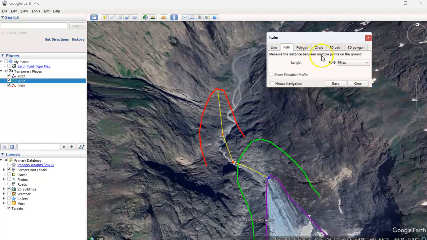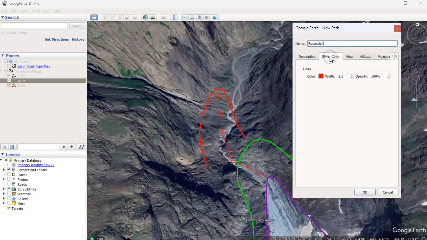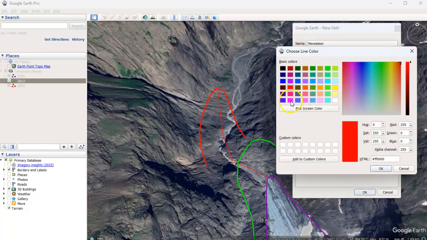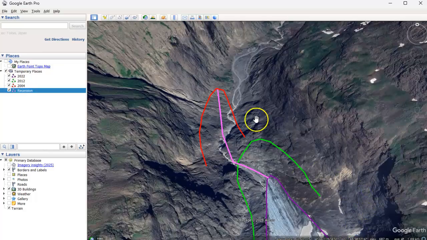Once you are done with this, as before, you can change the way that it looks. So I'm going to say save, and you'll see that this dialog box opens up, and I'm going to call it recession. I can change the style of that so I can see it a little bit better, and I'll choose that pink color that I had before, and I'll make the width a lot more so we're able to see it. This is what I want you to create. I'm going to show you how to save it in just a little bit.